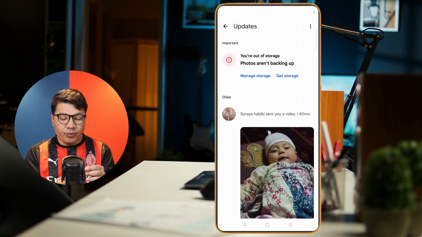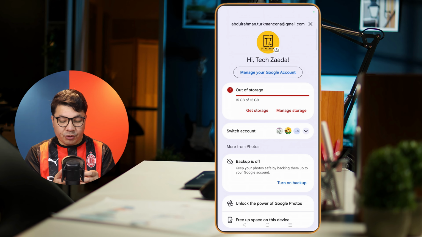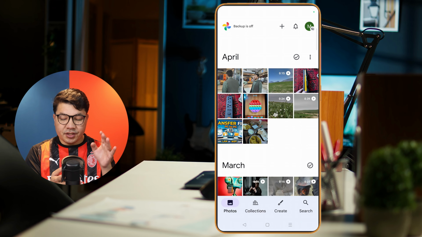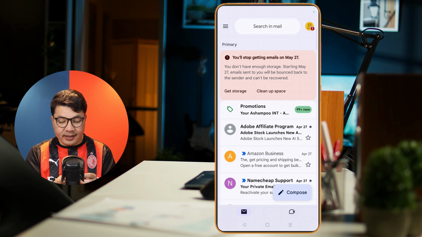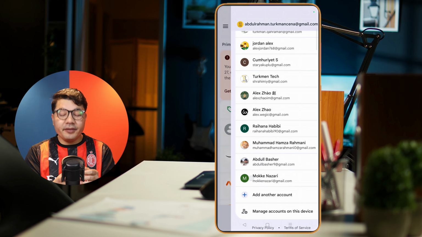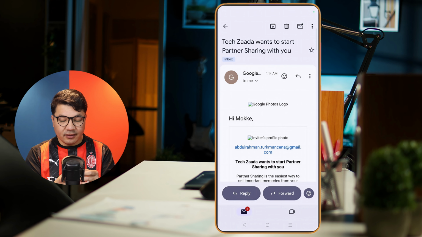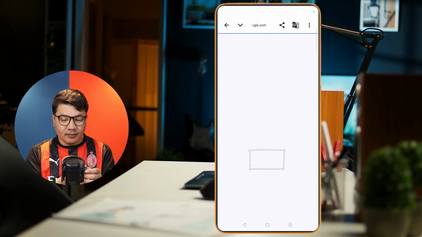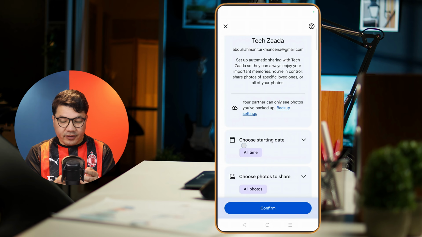And now when you switch to your secondary account, you should be able to see a notification. If you don't see the notification, just go to your Gmail and select your secondary account. There you will see an email from Google Photos. Just open it and click on view invite and tap on accept and then click on confirm.